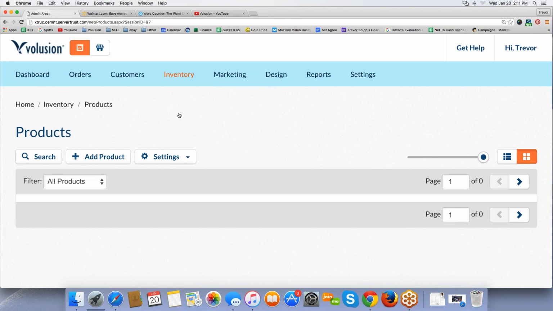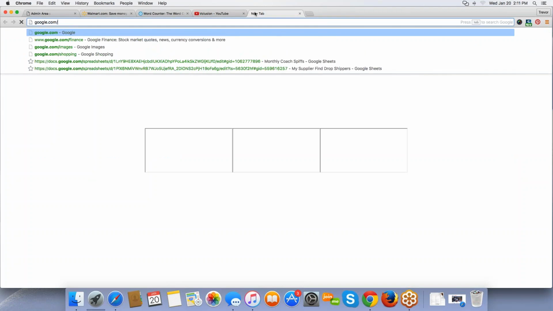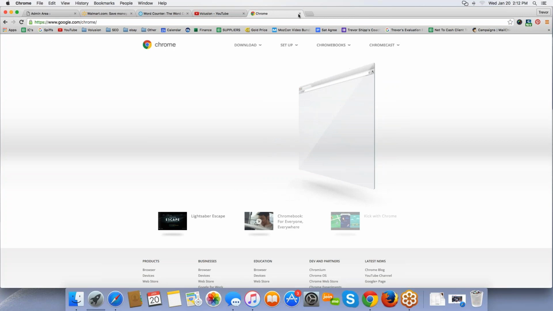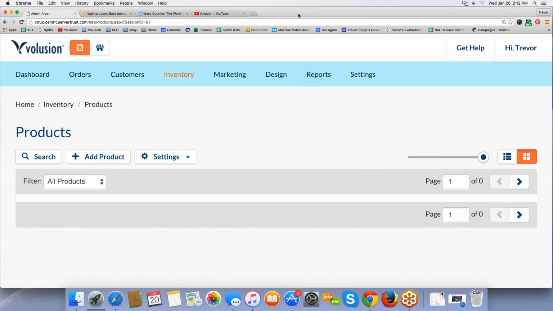The download is simple. Just go to google.com/Chrome, just like this, and make sure you have Chrome downloaded to your computer and that you're running Volusion off of Chrome. Okay? If you do that, you'll have better luck. The software will work much better for you.